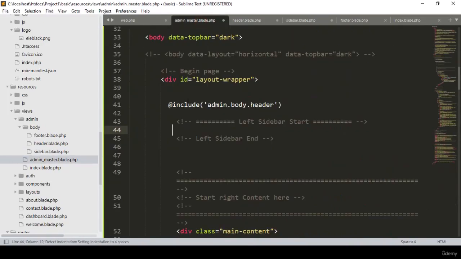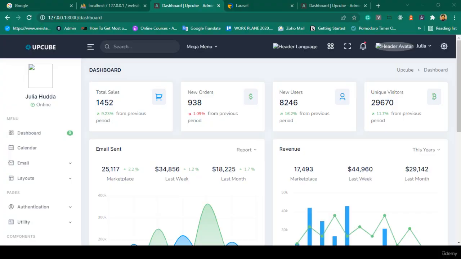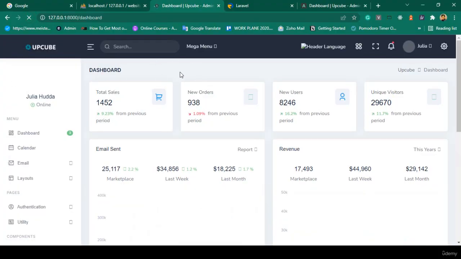Now we also have to include it again. I make it an include, then our admin folder, then the body folder, and here I name it sidebar, right? That will be the sidebar. Great. So I simply included our header and included our sidebar. Now if you click save all, everything will be just the same as before. If you now click refresh, that is loaded.